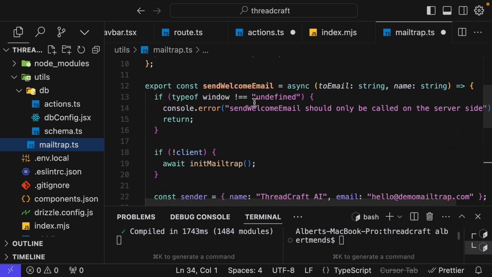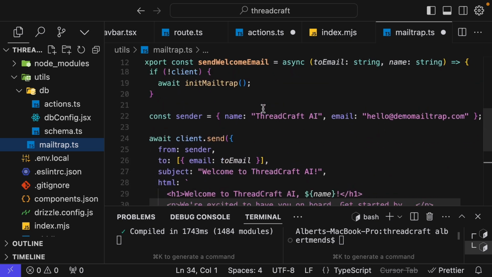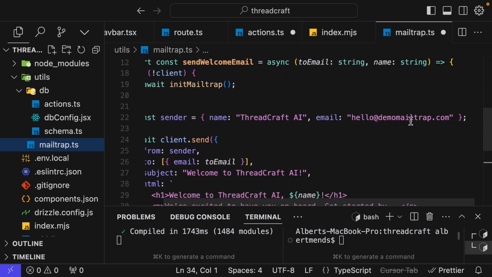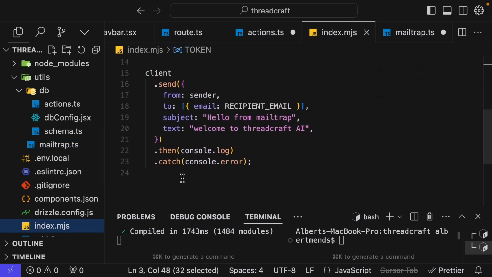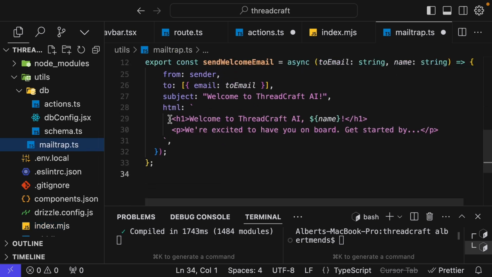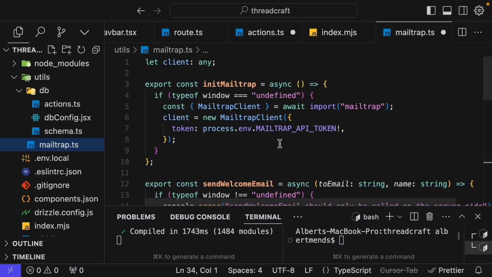So we check if we don't have any window undefined error. If we pass that, we check if the client is not initialized. We initialize it here, and we have the sender, Threadcraft AI. The email domain is hello@domain mailtrap. So if you have your own custom domain set up, you can replace that here, and we can send the actual email after a user has logged in. So this is the HTML template. As I mentioned, this was just a test. Over here, you can go wild by creating your own HTML template to make it look really professional and beautiful. So as we can see, integrating Mailtrap is very easy and straightforward.